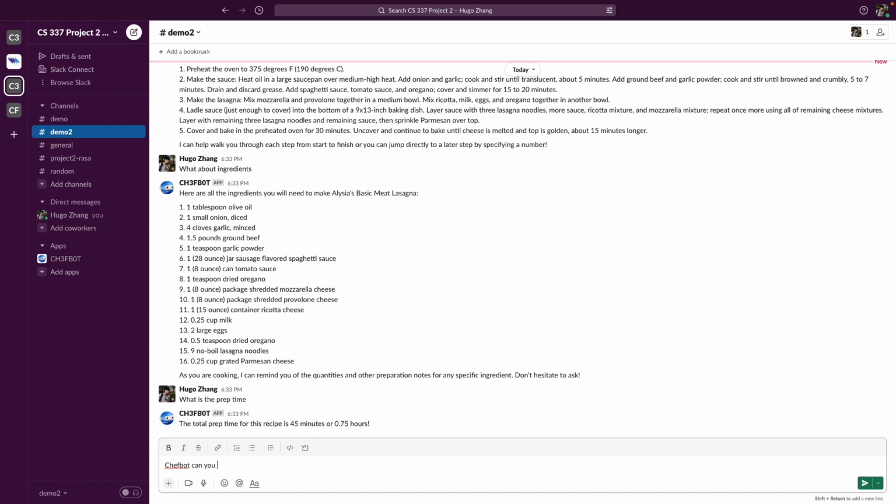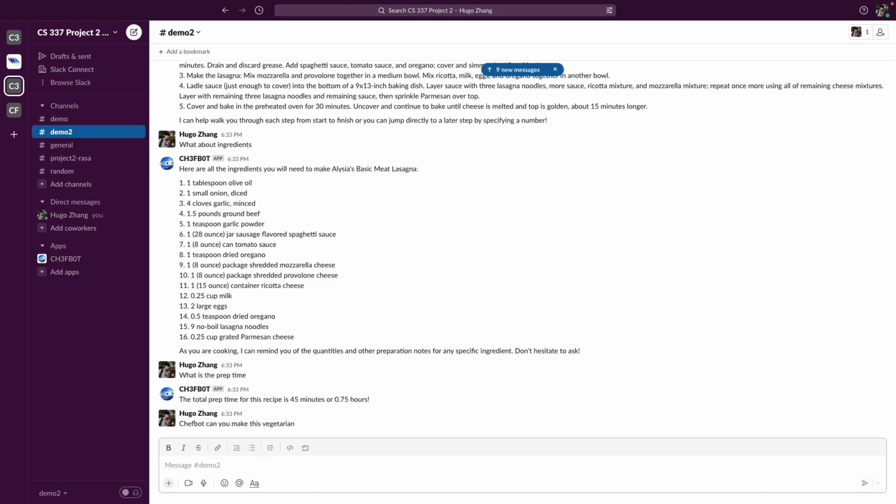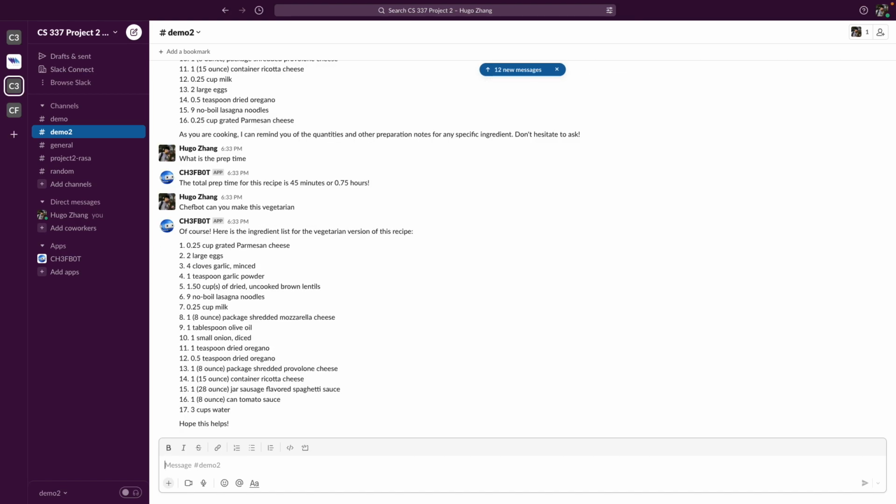ChefBot, can you make this vegetarian? As you can see, any non-vegetarian ingredients have been substituted for a vegetarian alternative. For example, ground beef has been replaced with brown lentils, and another ingredient, 3 cups of water, has also been added to use for cooking the lentils.